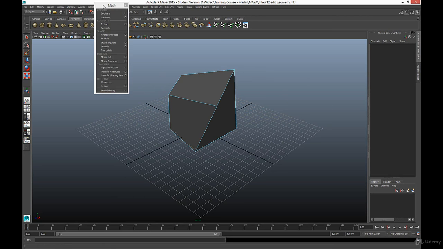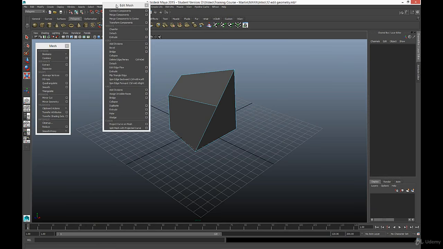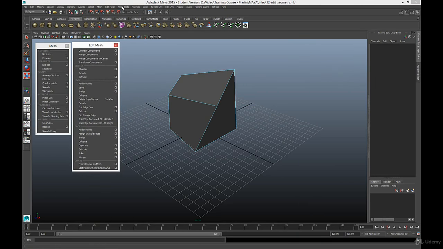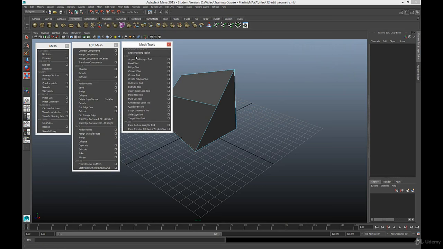our mesh tools, our edit mesh tool, and our mesh tools right in here. We'll start going through each one of these. These tools are designed to give us more control over the geometry by creating and removing geometry inside of the object, and by doing so it gives us the ability to create the objects that we're trying to make.